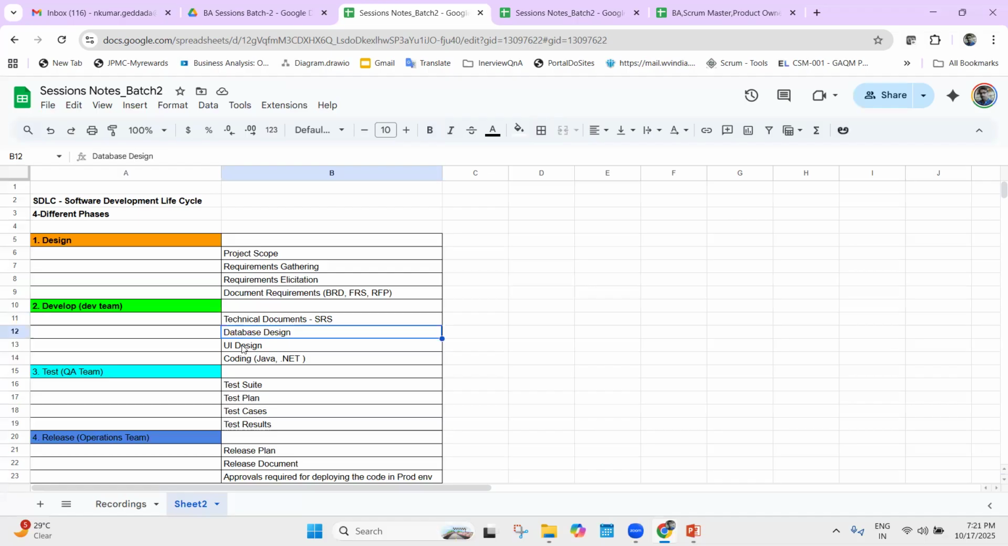And then once the database design is confirmed, the UI team will work on the UI design part, and then the coding team will start implementing the functionality. Once the development phase is done, then we have the test phase, where the QA team will come into the picture.